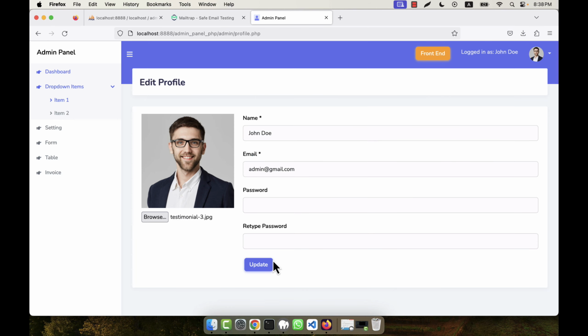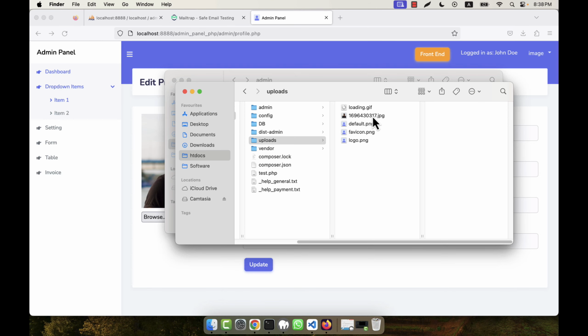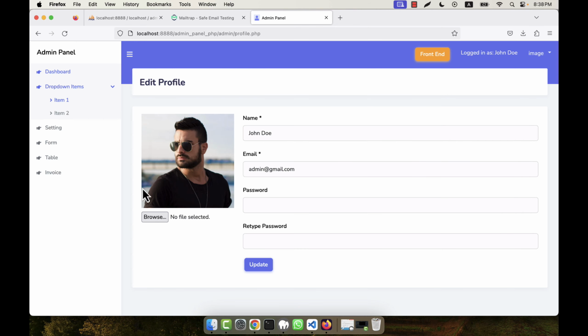This person, for example, open, update successful. You see now it is working. The previous one is removed and new photo is updated. And here if I refresh, you see that this person photo also comes. So the total update functionality is working here.